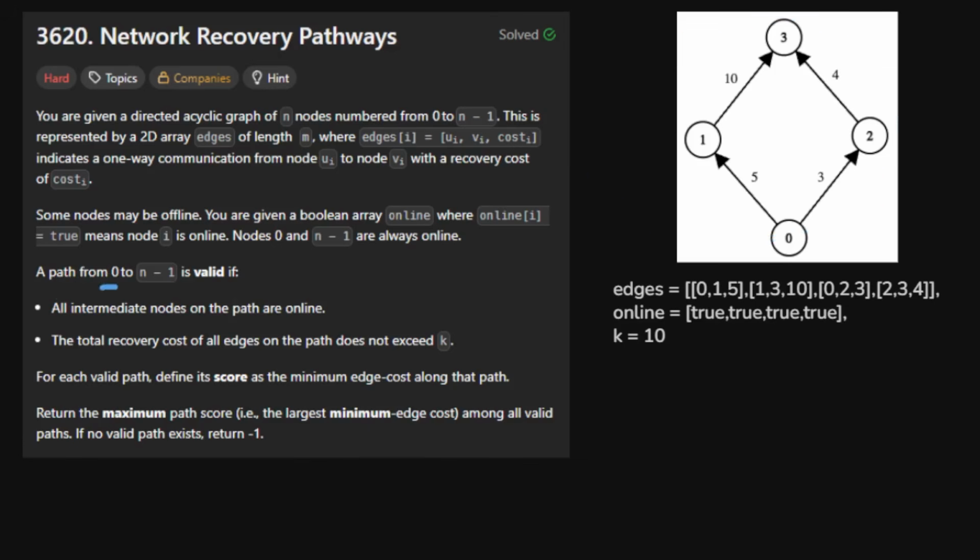A path from 0 to n minus 1 is valid if we meet these two conditions. All intermediate nodes on the path are online and the total recovery cost of all edges on the path does not exceed k. The score of each valid path is the minimum edge cost along the path and we have to return the maximum path score, which means the largest minimum edge cost among all valid paths. If there's no valid path, we need to return -1 instead.